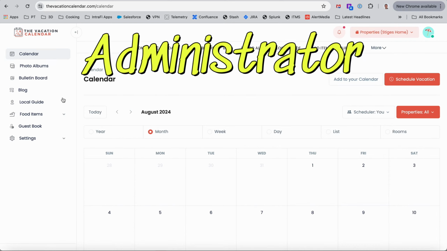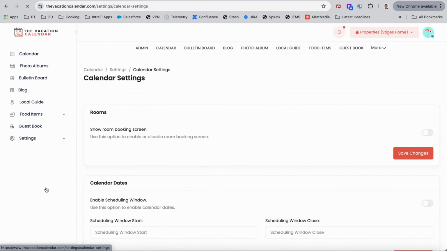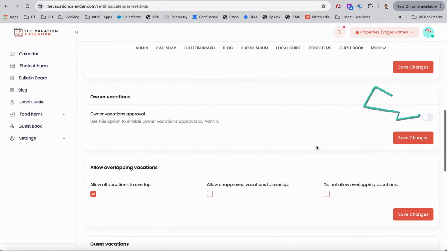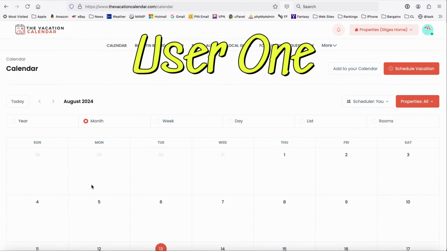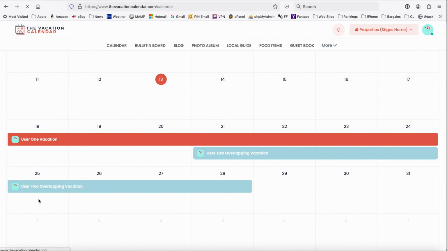Now the administrator has an additional setting which allows them to only allow overlapping vacations if they are using the vacation approval function. So we'll first turn on the approval function, and then we'll only allow for unapproved vacations to overlap. This is a slightly more complicated version, so we'll go through this scenario again.